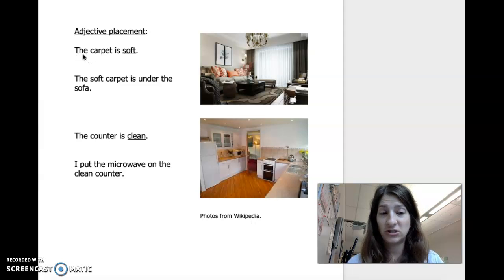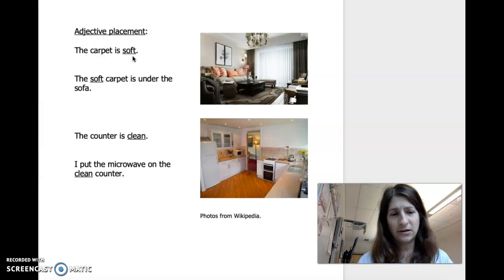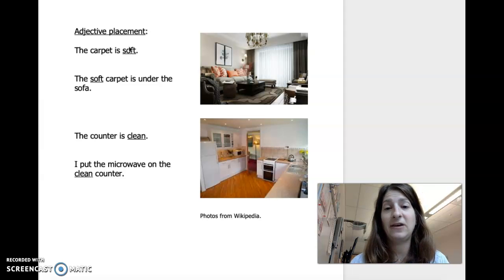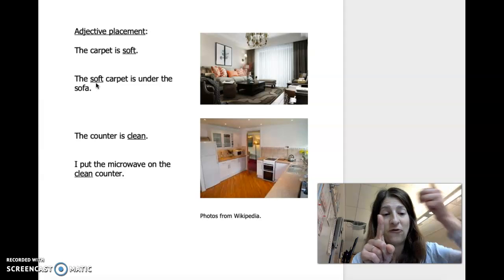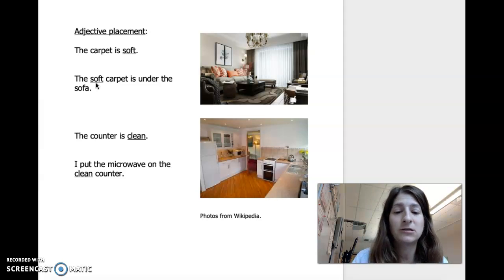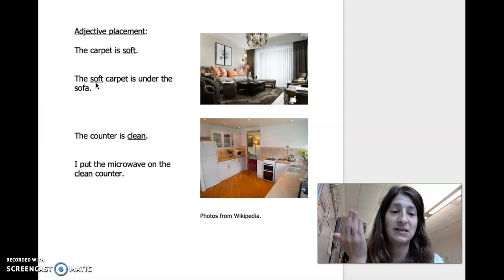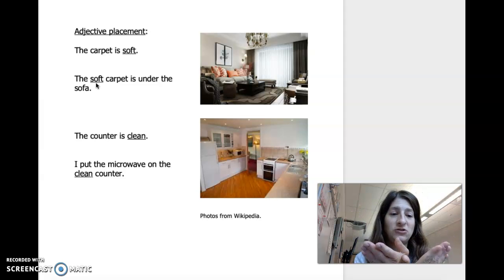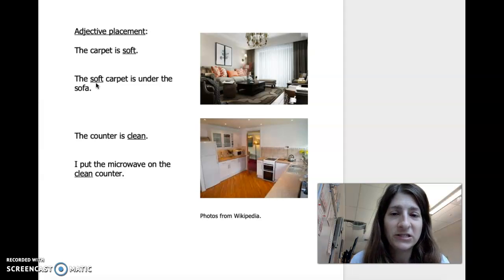Here's a way that I could describe the carpet. The carpet is soft. Now there are two ways that I can use an adjective. I can use an adjective after the word is to describe it, or I can put the adjective in front of the word that I'm describing. This is the opposite of Spanish. So, for example, in Spanish, you would say carpet soft. In English, you have to say soft carpet. The soft carpet is under the sofa, and you can see that in the picture here.